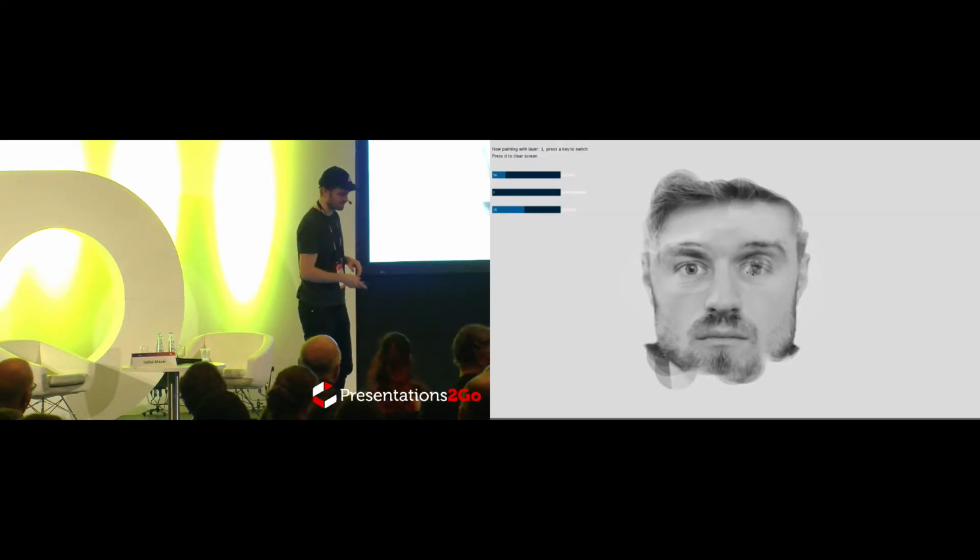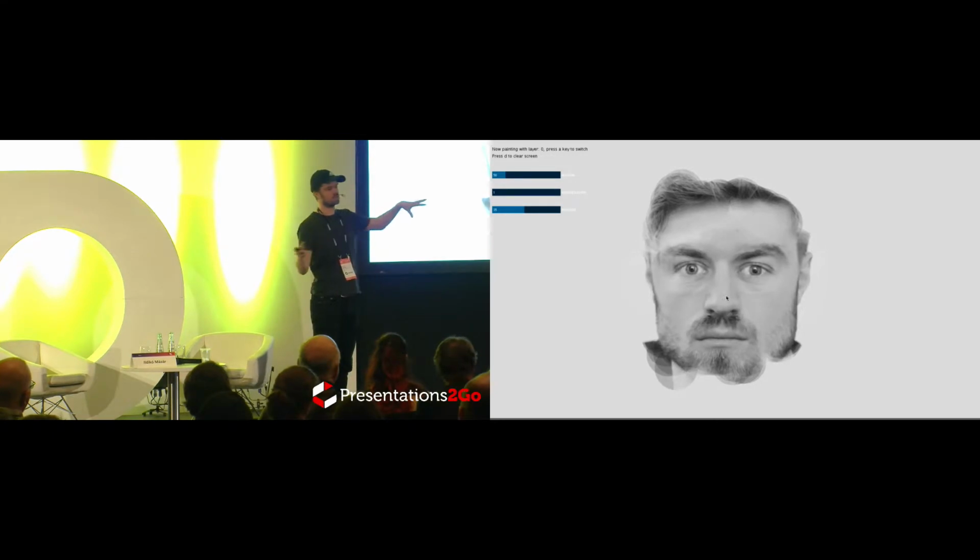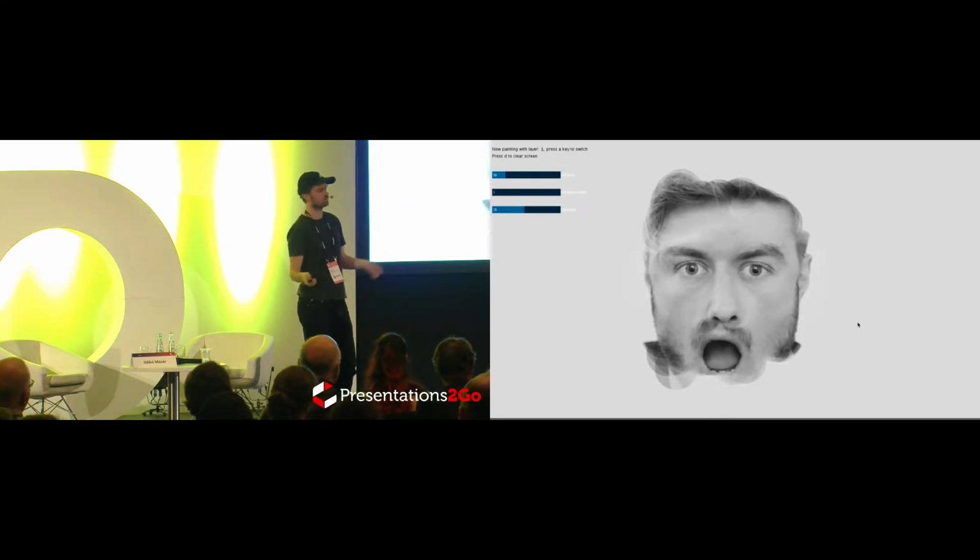Okay, and this is Video Painter. Also a painting app, but instead of painting with static layers, as you would typically do in Paint or in Photoshop, you paint with layers of video.